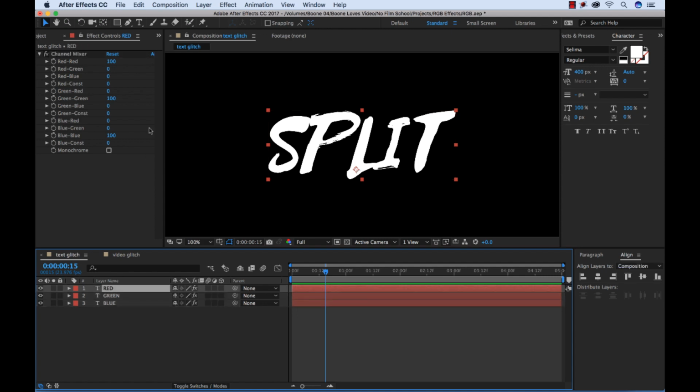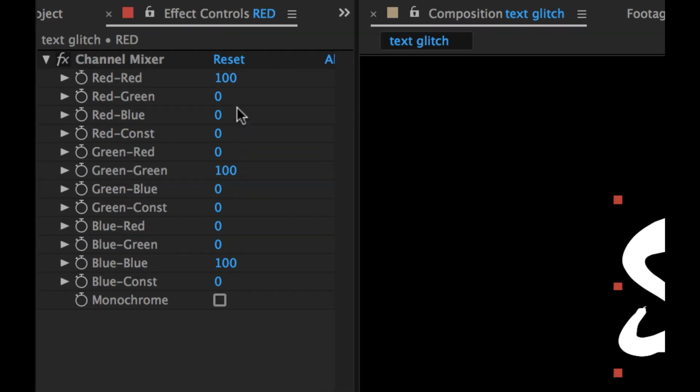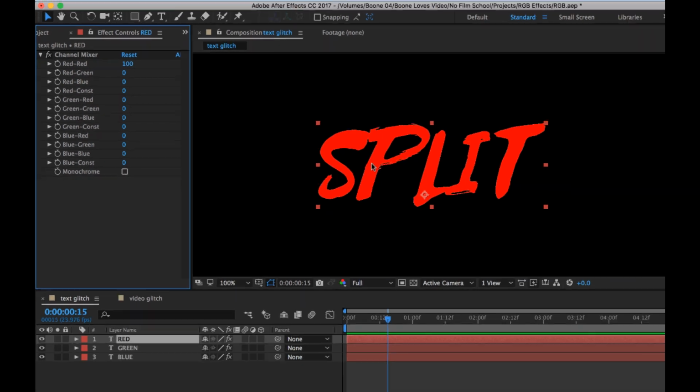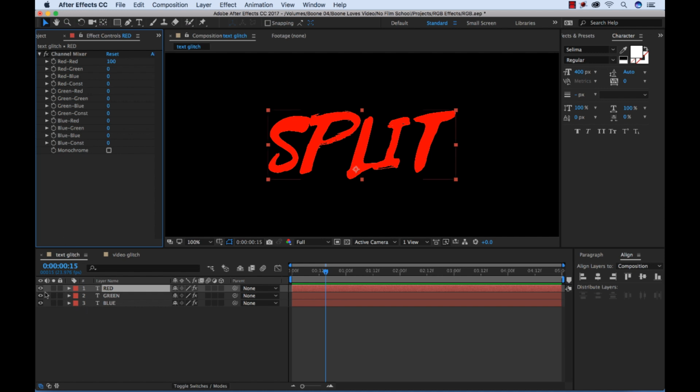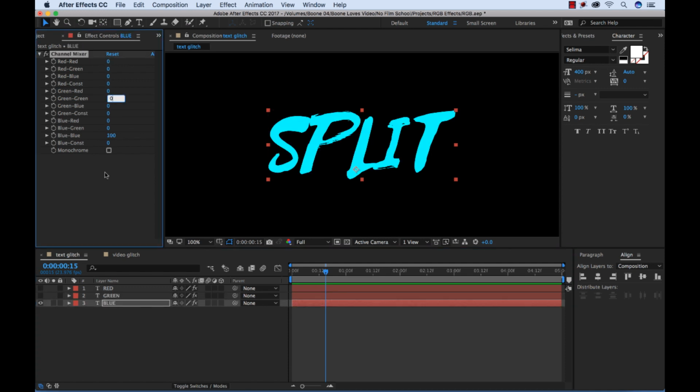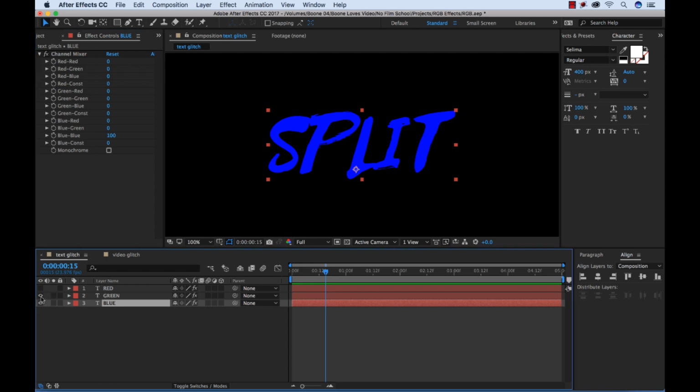Now for red, to isolate my red channel, you can see I can just go and manually type in 0 for my green and 0 for my blue, and now this is strictly red. So now I'll go through here and I'll do this for each layer. I'll turn off the red and then I'll turn off the blue. So now we have green, and for blue, I will turn off red, and I will turn off green. Okay, so we have blue, we have green, and we have red.